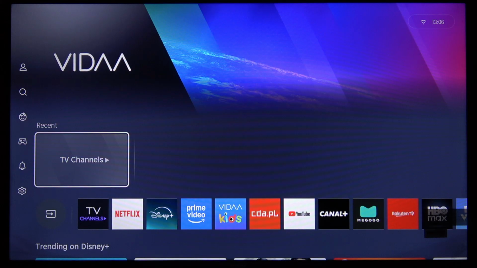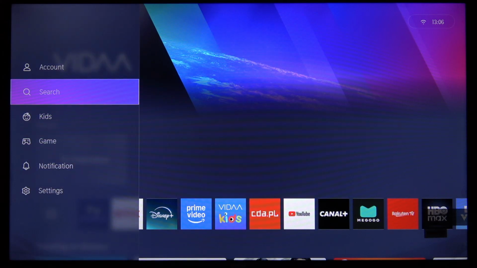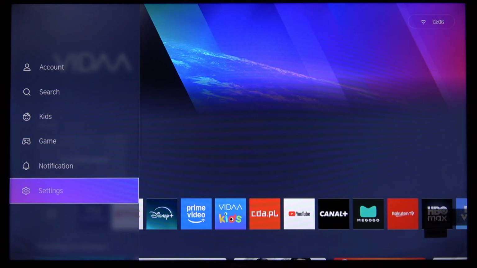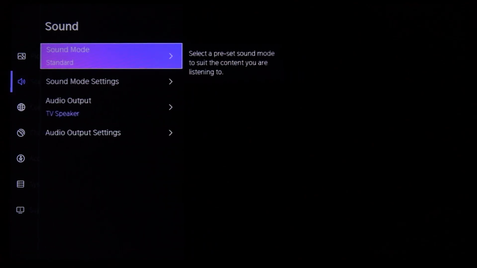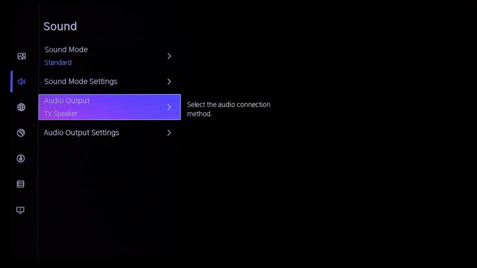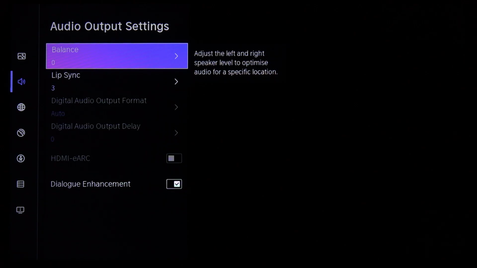First of all, we're gonna have to navigate to the sidebar from the home screen of our device and then open Settings menu. In Settings menu, select Sound. Then in Sound, navigate down to Audio Output Settings.